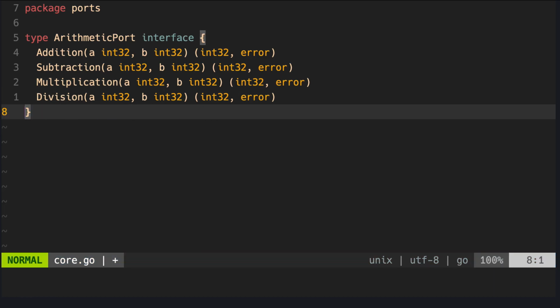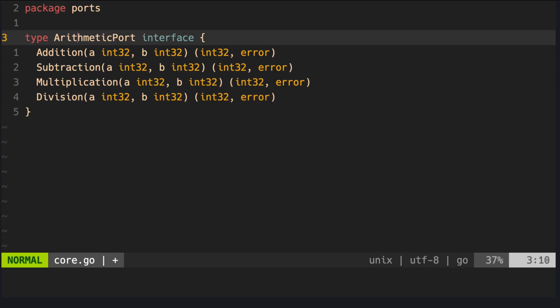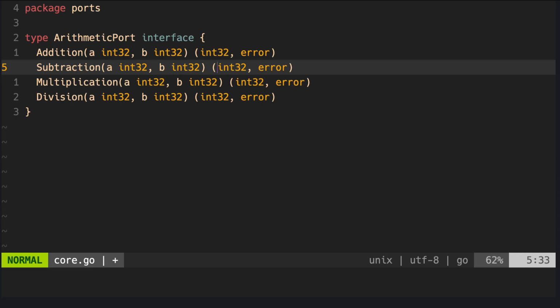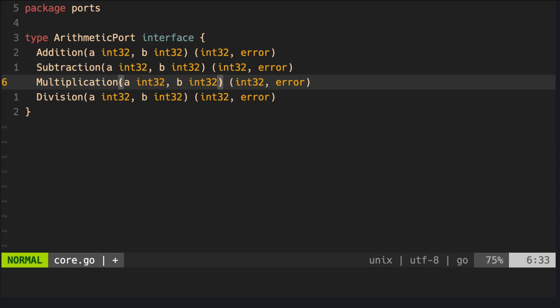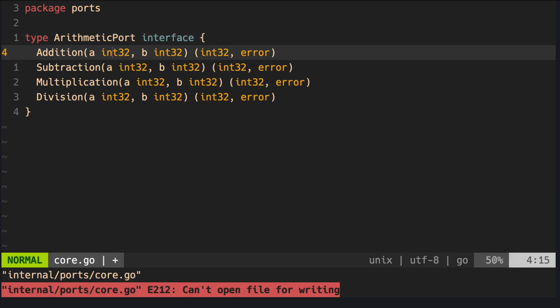division. So basically what this interface is doing is it's saying that in order for our adapter to be eligible to connect to this arithmetic port, it's going to need to implement addition, which takes in A and B, which are both int32s, and returns an error and an int32, which is going to be the result of adding those two. And it's going to need to do the same thing with subtraction, multiplication, and division. So that's going to be our arithmetic port. So we can go ahead and save that.